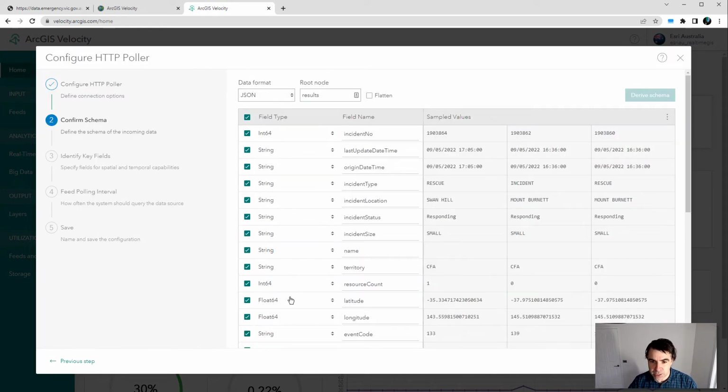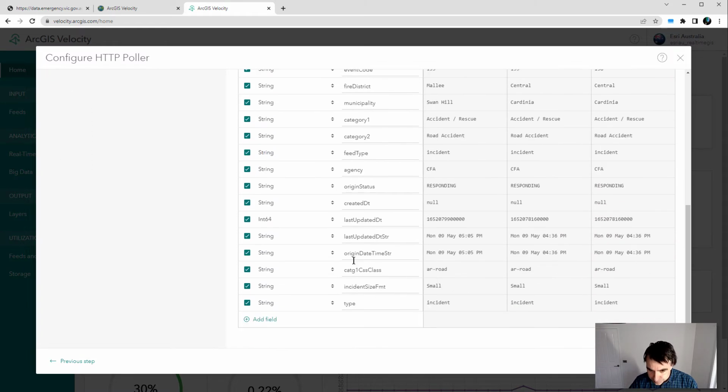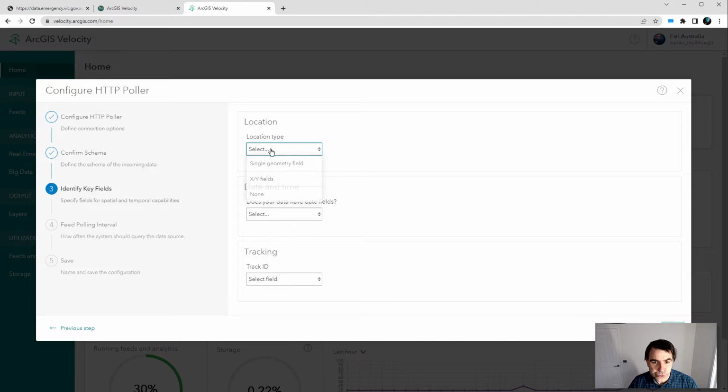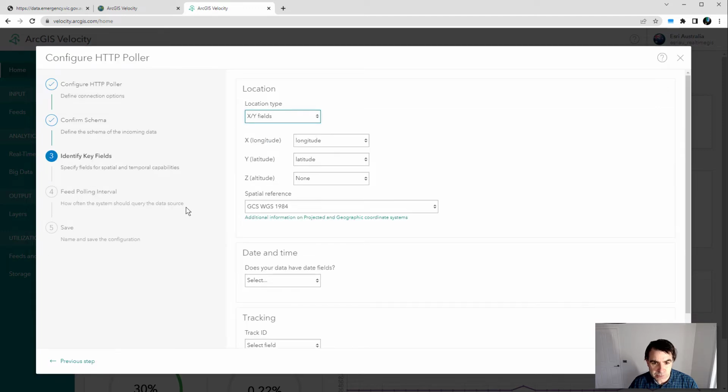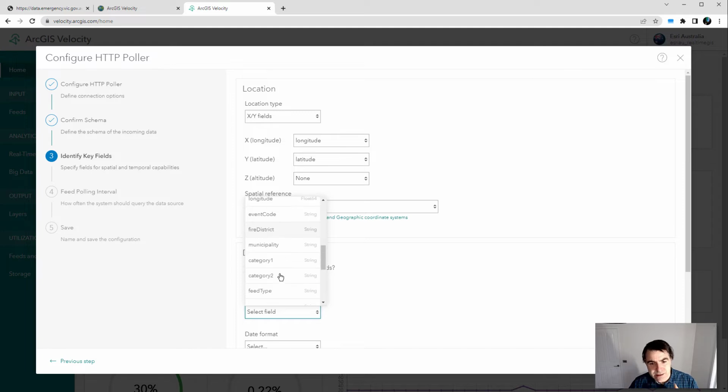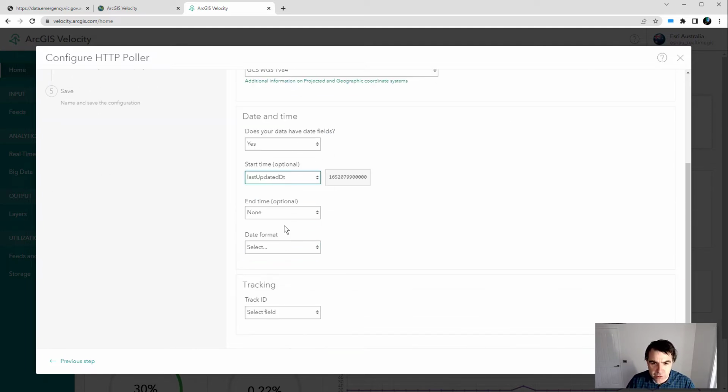We check the field types are what we expect. We can rename some of these fields on the fly. We can remove what we don't need, and we can add fields as required. I'm going to use this last updated date, which is an epoch, but you can also pass a date as well. The location fields, of course, are lat longs, and the last updated date is what I want to focus in on, which is an epoch.